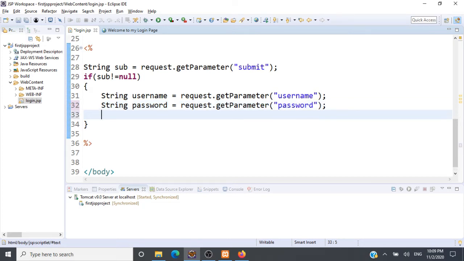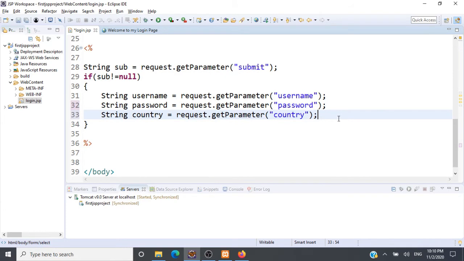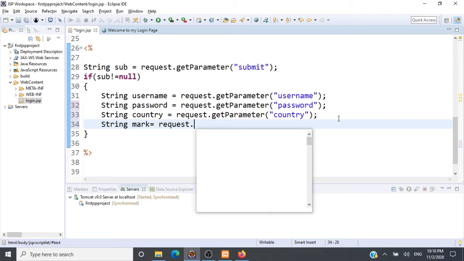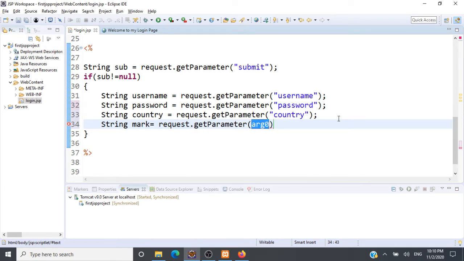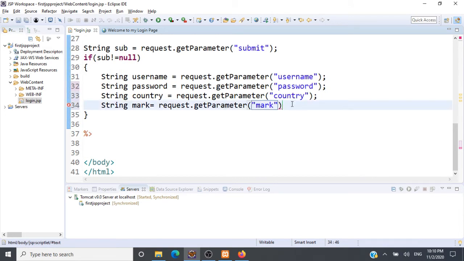Likewise, we have a string country. We will have this request object dot getParameter, and here we are going to give country. So what is this country? It is the name property for the select drop down. And we'll have a string called mark. Again we'll use the request object dot getParameter. Now we'll get this mark by passing the name property for mark. So that's what we are performing here.